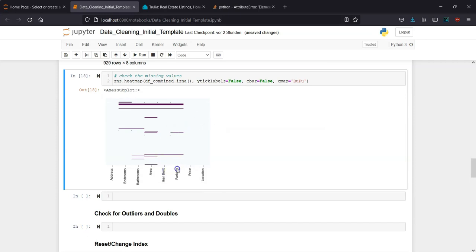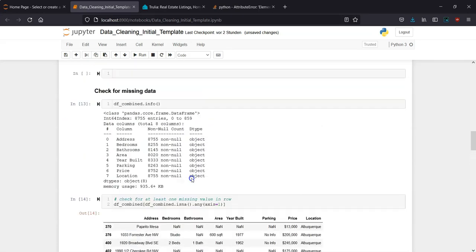For example, here you see we have missing data for bathrooms, area, year built, and parking, and we don't have a single missing data point for address and location. And also the price is actually complete.